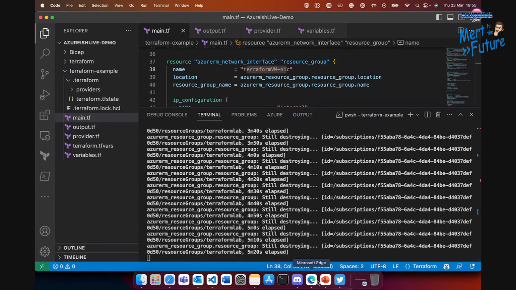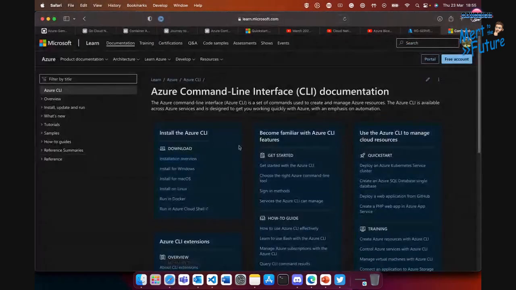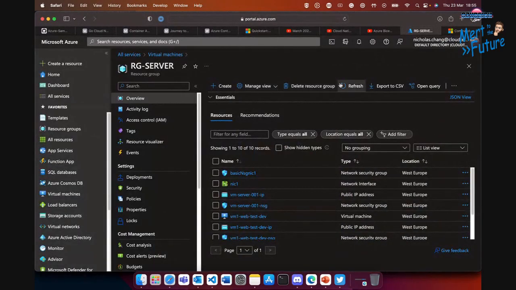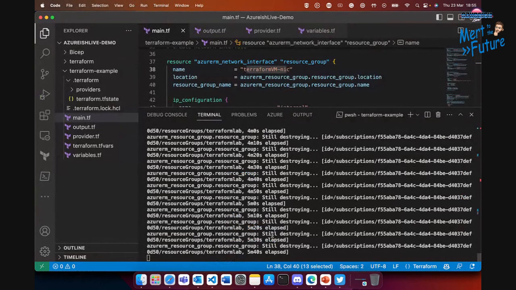So when you go to the portal, you can see some of these resources about to be destroyed. In a minute. Yeah, it's still destroying.